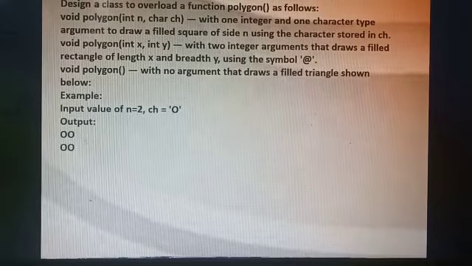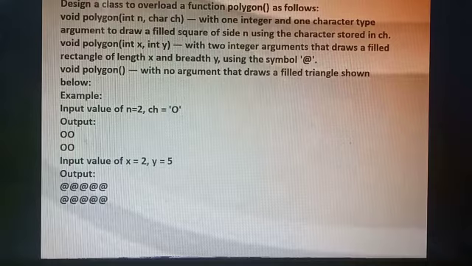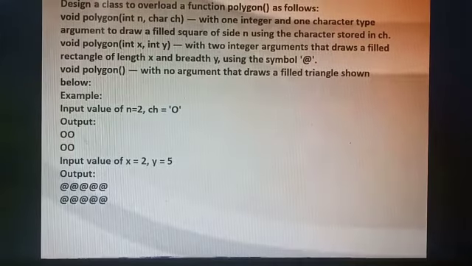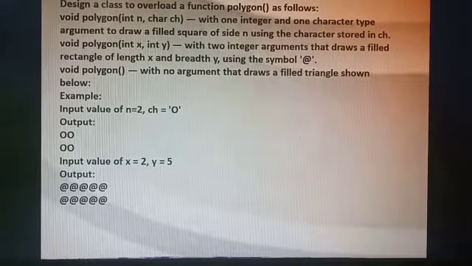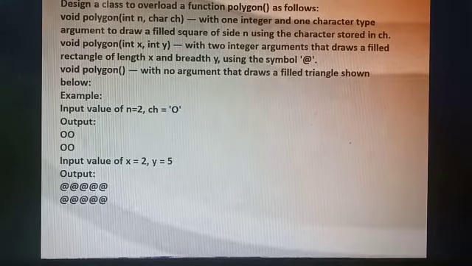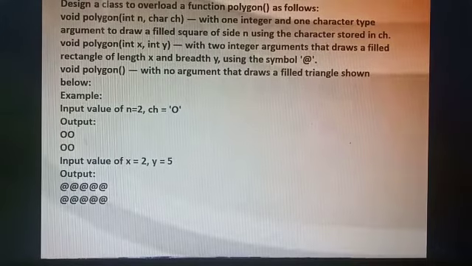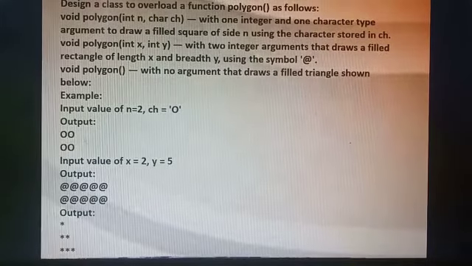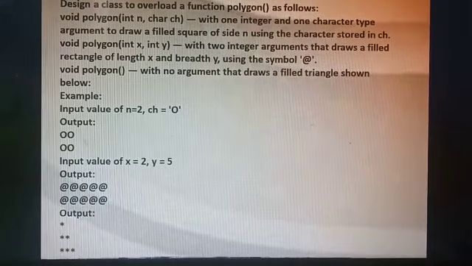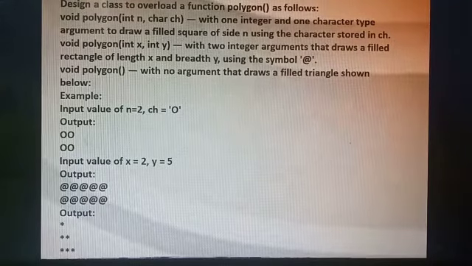So you can see example number 1, input value of n equal to 2 and ch is equal to O. The output will be a square of two lines. This means 0 and 1, 0 and 1. That means row and column both are 2. Input value of x equal to 2 and y equal to 5. That means 2 rows are there and how many columns? 1, 2, 3, 4, 5 columns are there to make one rectangle. And third one, you have to make one triangle using which symbol? Star.